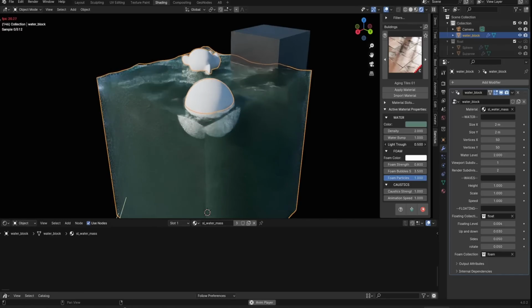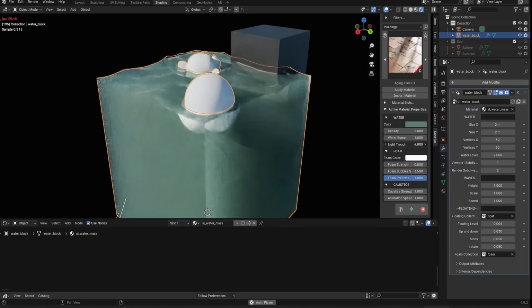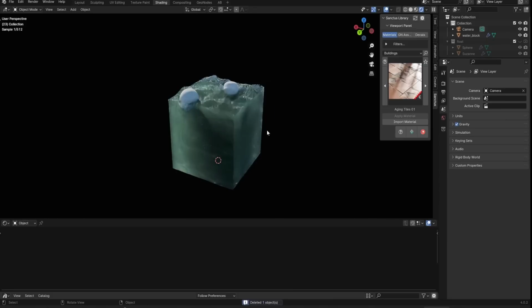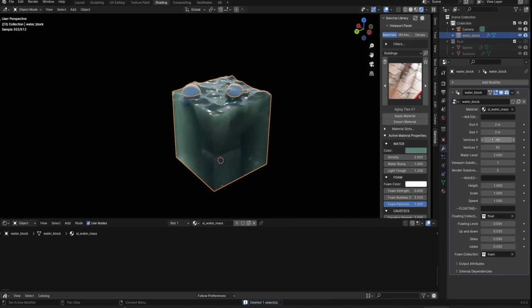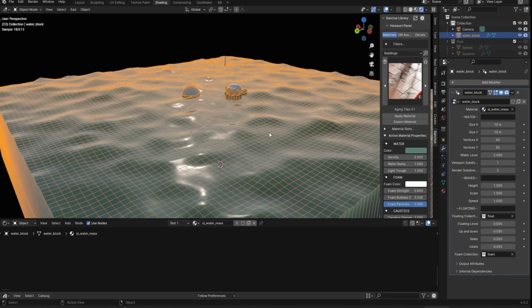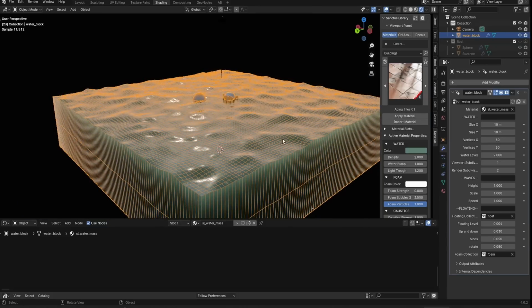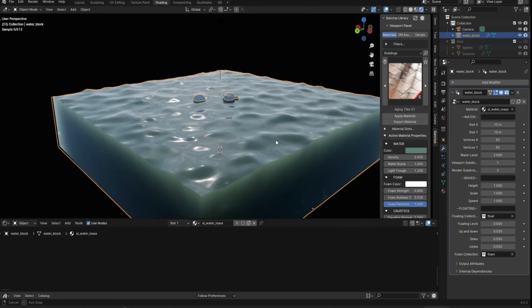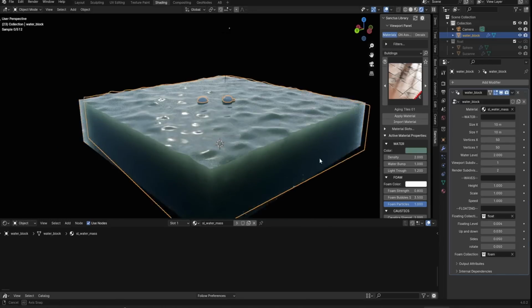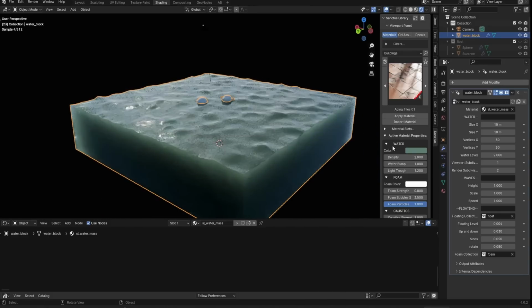And the light that goes through the water. If you increase the size of this, let's say 10 meters, the resolution will not be enough to have the same kind of waves, so it will be a bit rounded there. You have to increase the vertices, but it will also become more heavy.